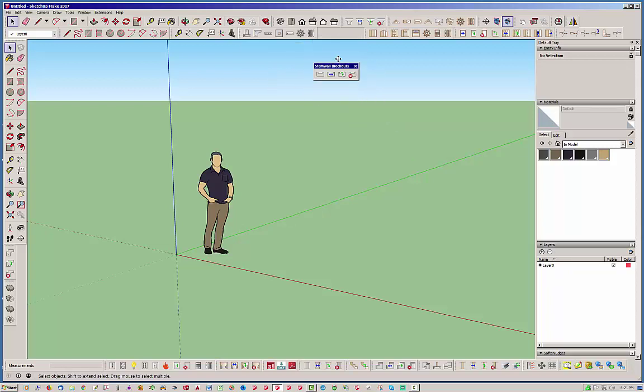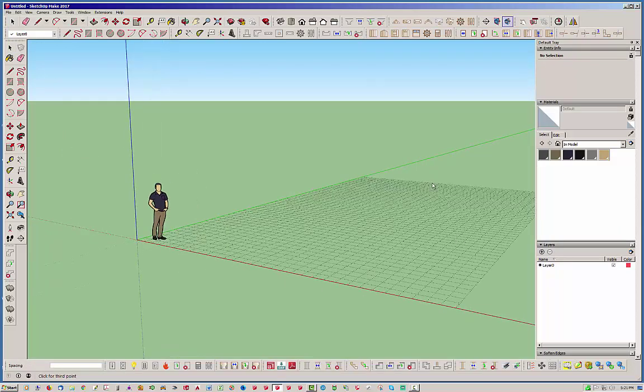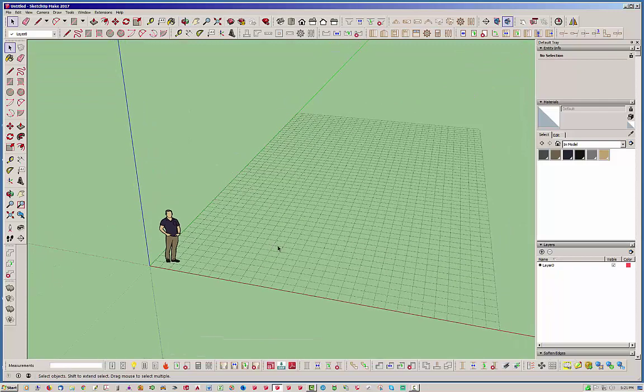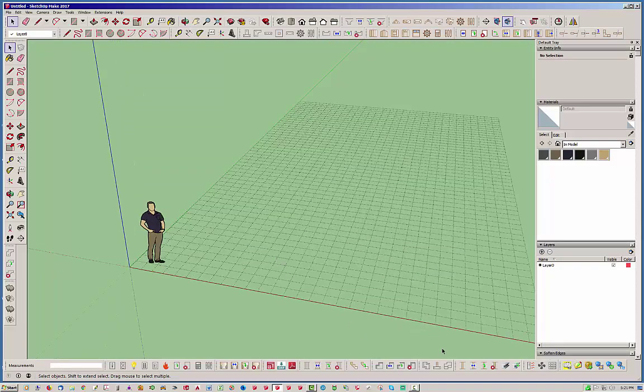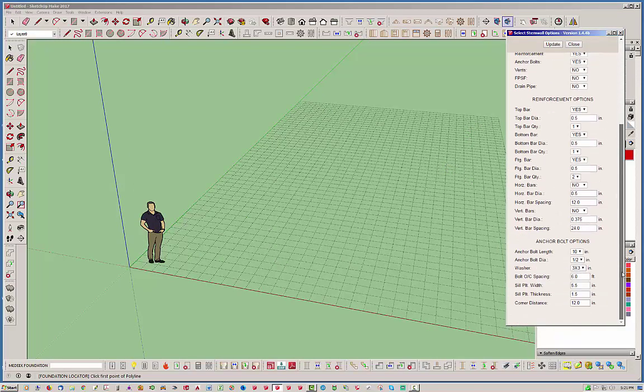So I'm going to go ahead and demonstrate the tools here on this toolbar. But first of all, we're going to throw down a quick grid just so we have some kind of points we can utilize, and then I'm going to go ahead and draw a basic stem wall with the Polyline stem wall tool. Just go ahead and leave all the options as default.